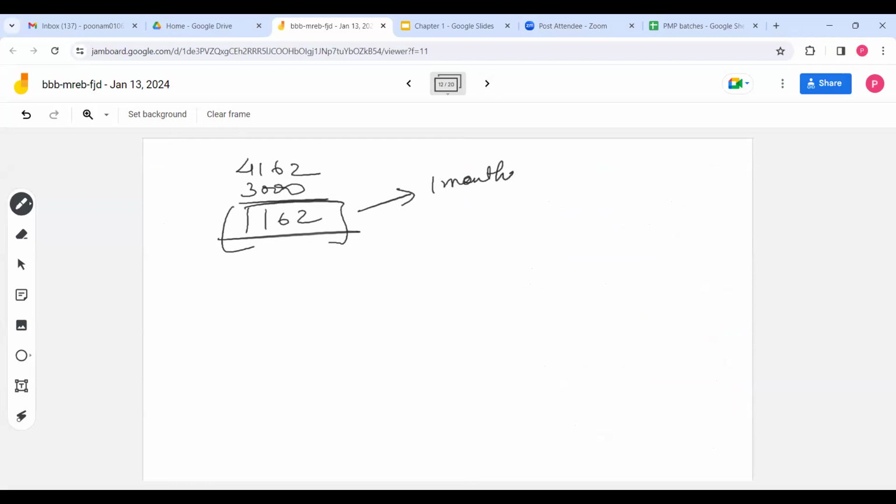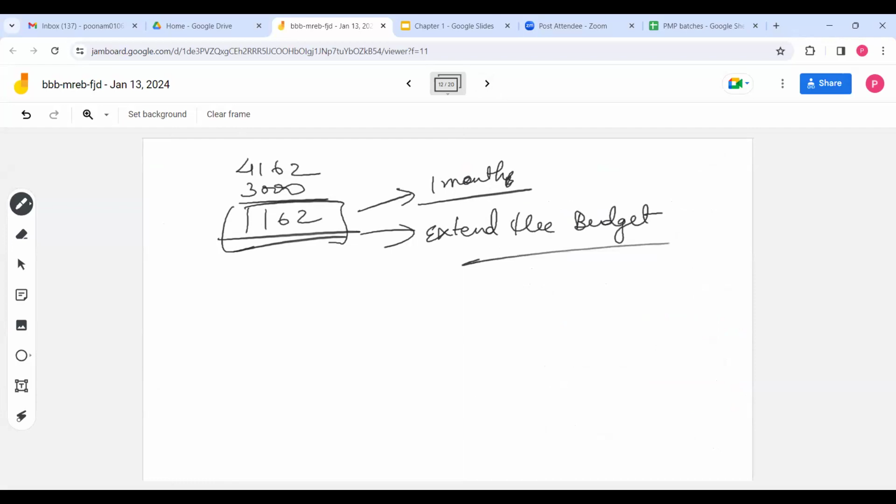So they will say, no, we can't do it, we will not be able to cope, and we will not be able to complete the project with this money. So you have to extend the budget, which means you have to increase the budget. To extend the budget, what can you do? Can you directly sanction it? No. You have to file the change request.